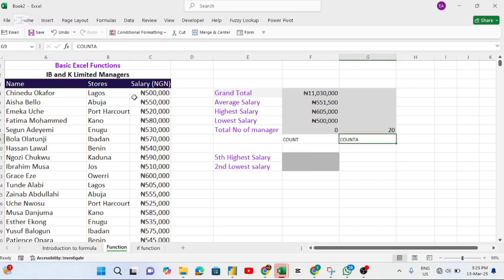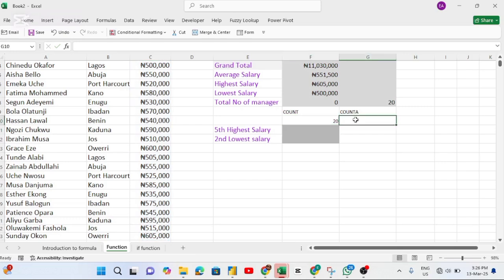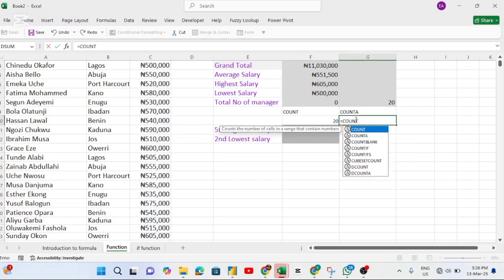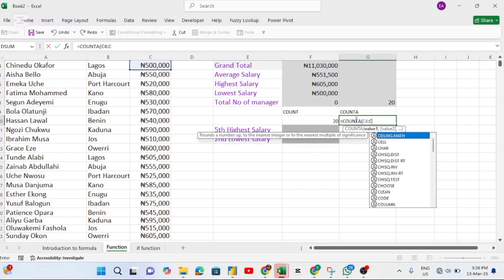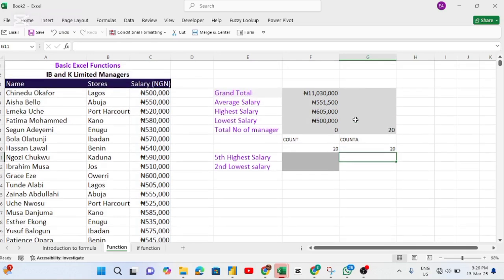So let's try it on this salary column to calculate the total number of managers we have and see the difference. I'll do that under here. Equal to count from C4 to C23. I close the bracket. 20. C4 to C23. 22. So you see, for you to use the count function, your range of cells has to be numbers. While COUNTA counts both numbers and text.